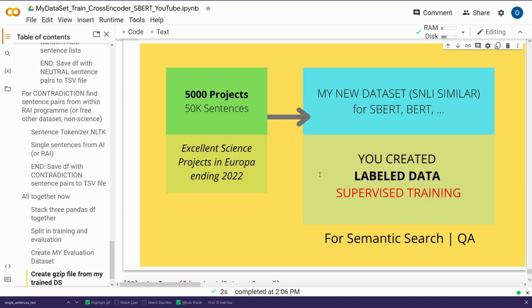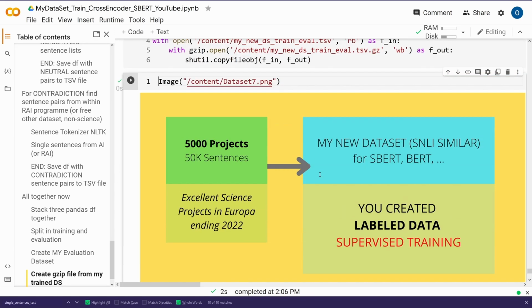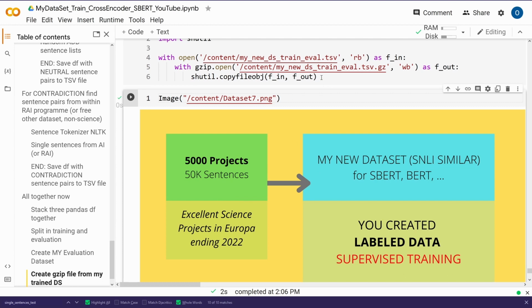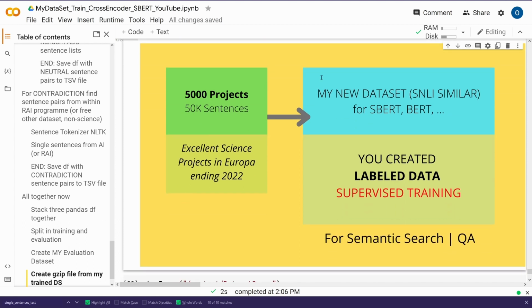In the next project, you say, okay, this is your dataset, but is it really working? Because you have a lot of assumptions, that you do not have to have a lexical overlap between sentence 1 and sentence 2 of your sentence pair. So let's have a view what's going to happen. You take 50,000 sentences from, for example, excellent science projects in Europe ending 2022. So you want to know what scientific knowledge will be available in Europe at the end of this year.